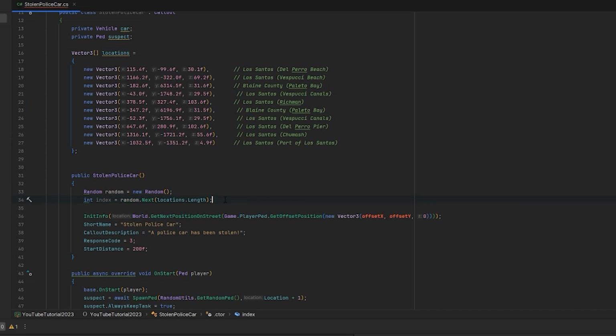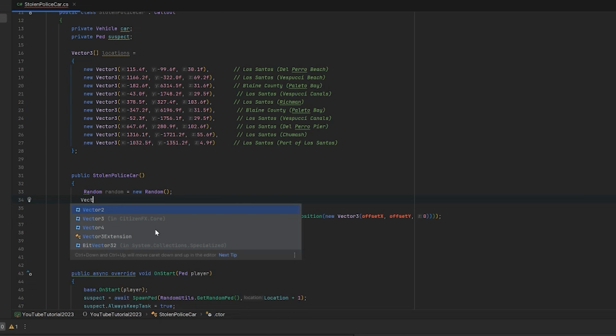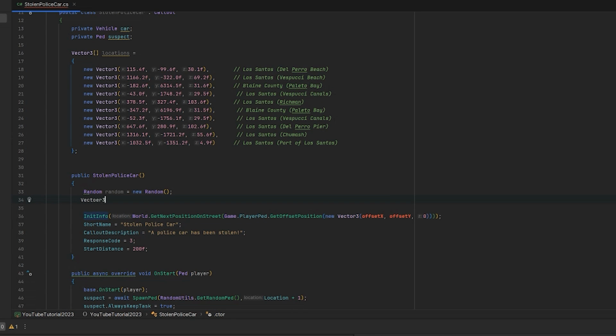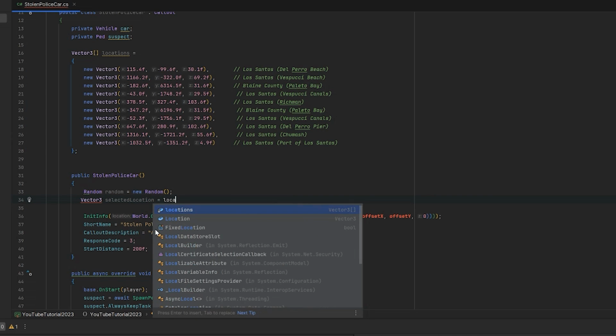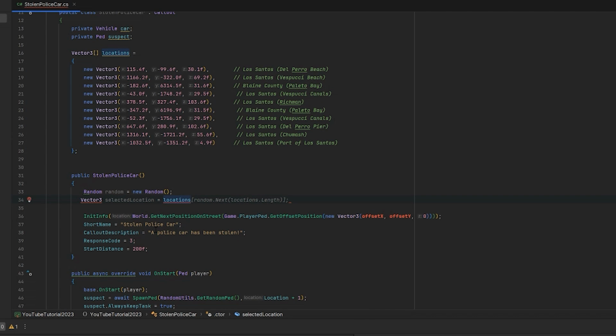So I'm going to remove this. I didn't want to put that in there. We're going to do Vector3. This is going to grab the coordinates. And then we're going to do selected location. And selected location is going to equal our locations, and we're going to do random next locations.length. So it's going to select a random location from this location grouping.